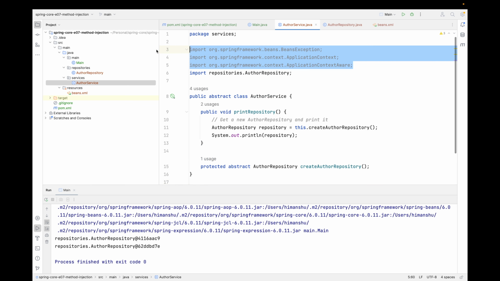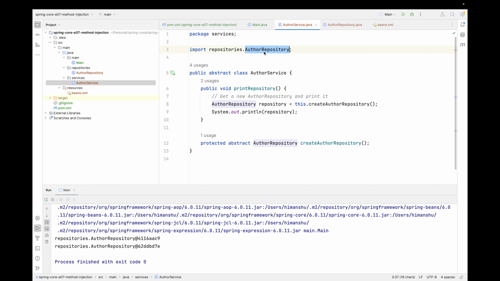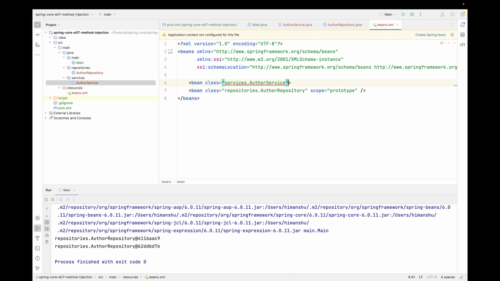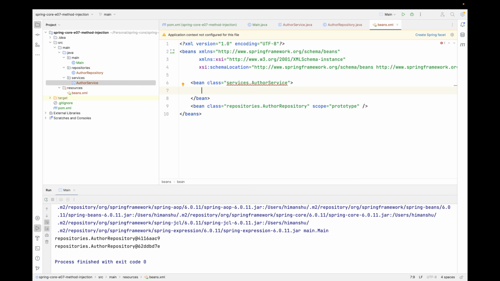What we are doing now, you can see, author service is not dependent on the Spring framework, so there are no imports related to the Spring framework. This is called loose coupling, and we should always follow that. Now there is a method called createAuthorRepository, and it returns AuthorRepository. Now let's go to beans.xml, and here we get an error because this is an abstract class and abstract classes are not allowed for non-abstract beans. That means we should have a class which extends AuthorService and implements all the abstract methods. We can tell the container to create such a class at runtime.